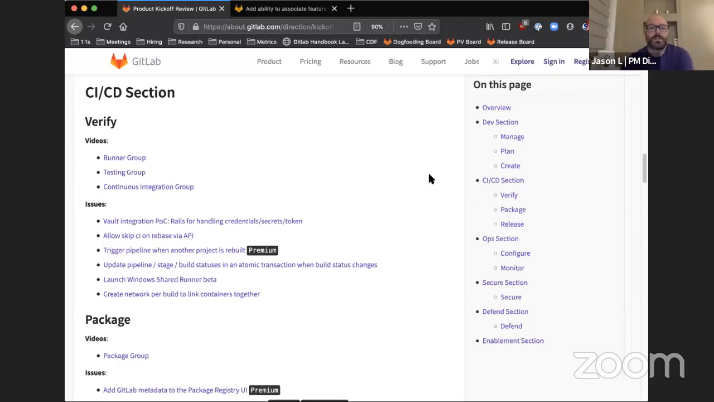Thanks for that, Scott. So a few things that I want to cover in CICD today. In the verify team, which covers the build and test cycle, I want to first talk about the host alias option that we're adding for Kubernetes.